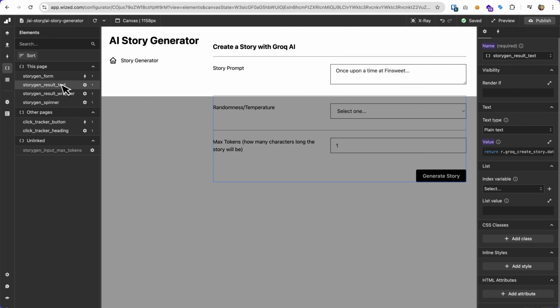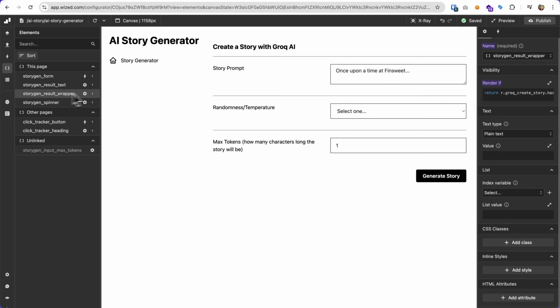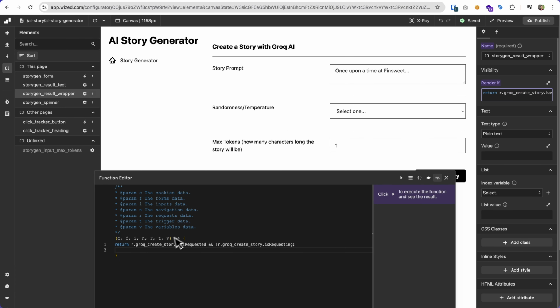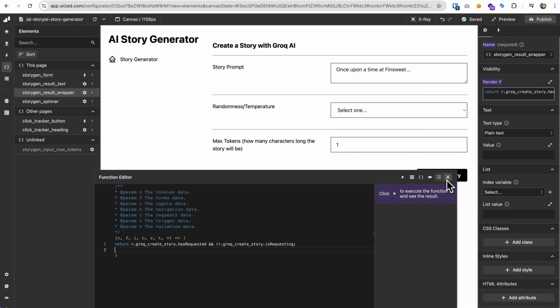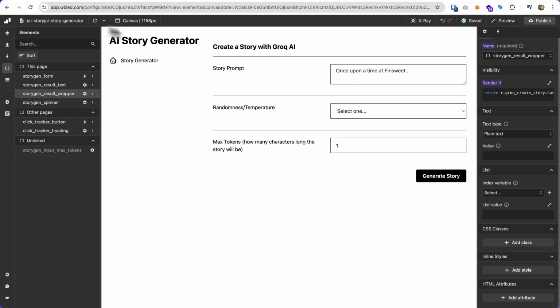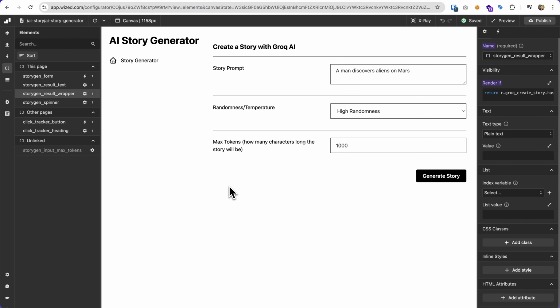Anyway, let's just double check. The text has text type plain text. It's going to return the story, and the wrapper is set to display when the request has requested and the story is not actively requesting. So let's refresh the canvas, enter our story, crank up the temperature, enter our max number of tokens. And what we should see is the spinner should appear and it should then disappear when the request finishes, and our title and text with the AI generated story should appear.